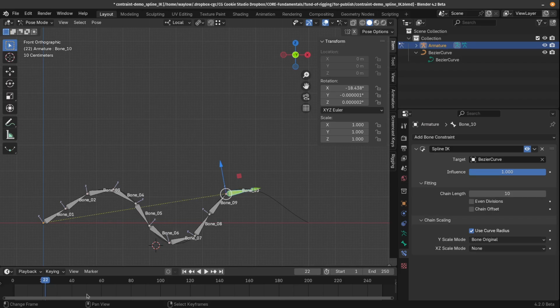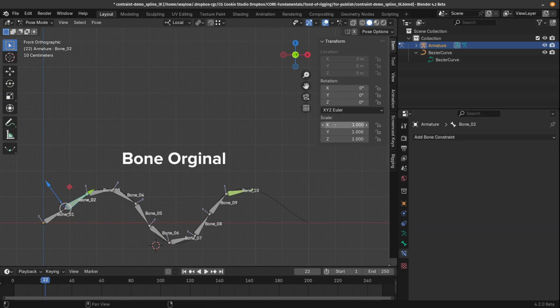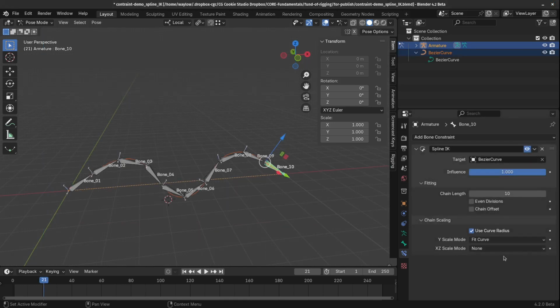And the final option is the bone original. This will take into account the Y scale we input on the bones themselves. So when I scale the Y here, this is going to be passed along to all the children in the chain, but those bones are still going to follow the curve object. And that's the way that that one works. All right, I'll just reset everything. And then our final setting is the XZ scale mode.